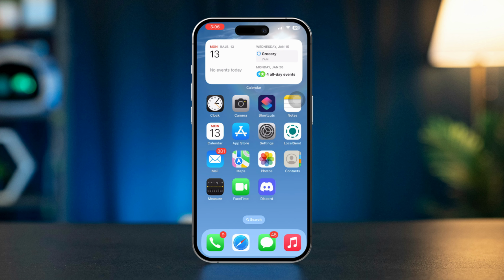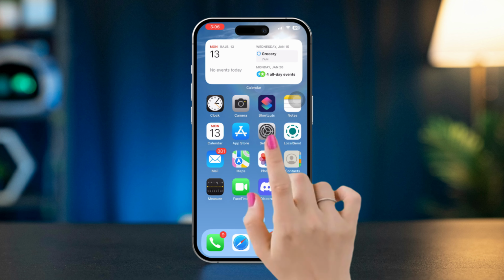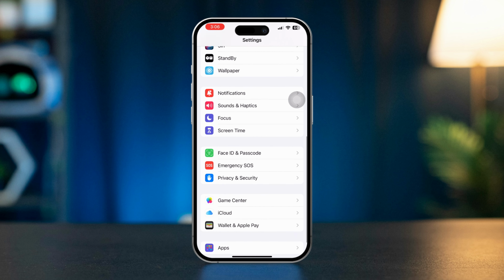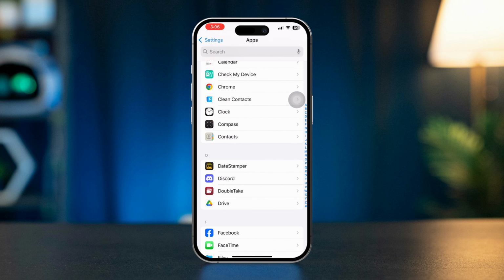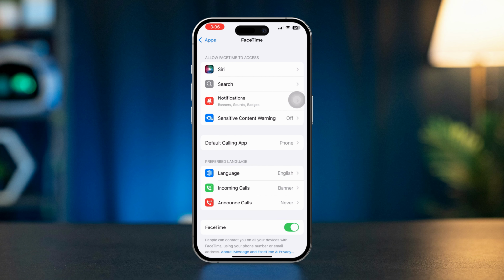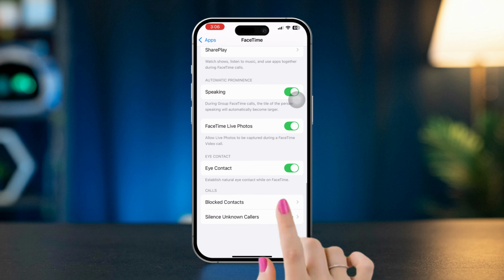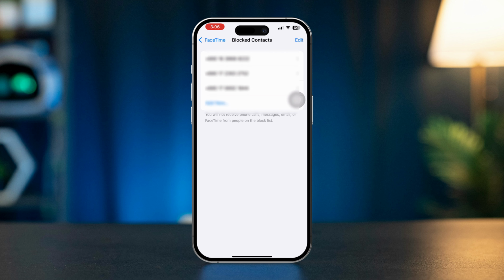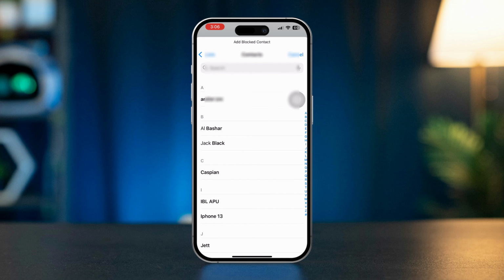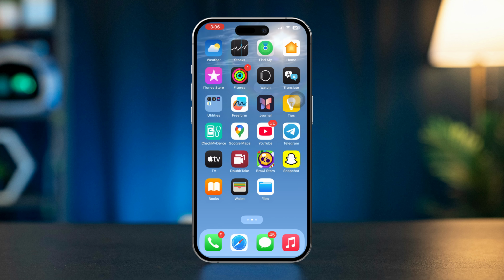Solution 2. Block unknown callers. Open the Settings app, scroll down, tap Apps, scroll down, and tap on FaceTime. Look for the Blocked Contacts section and tap on it. Add unknown numbers or contacts that you want to block by tapping on Add New.